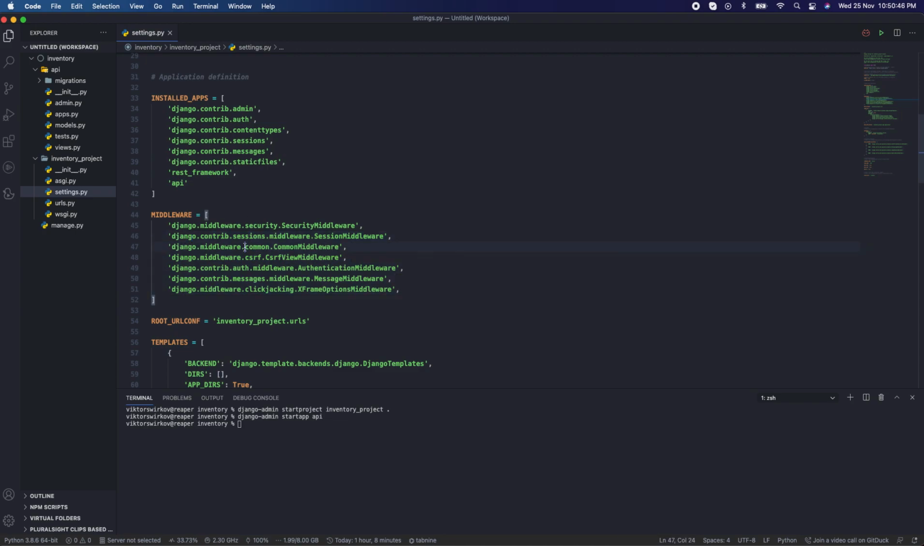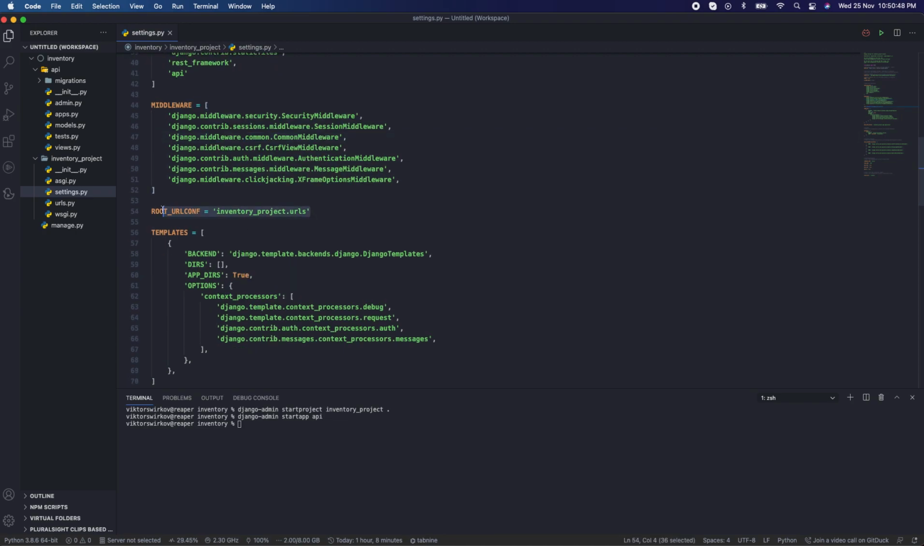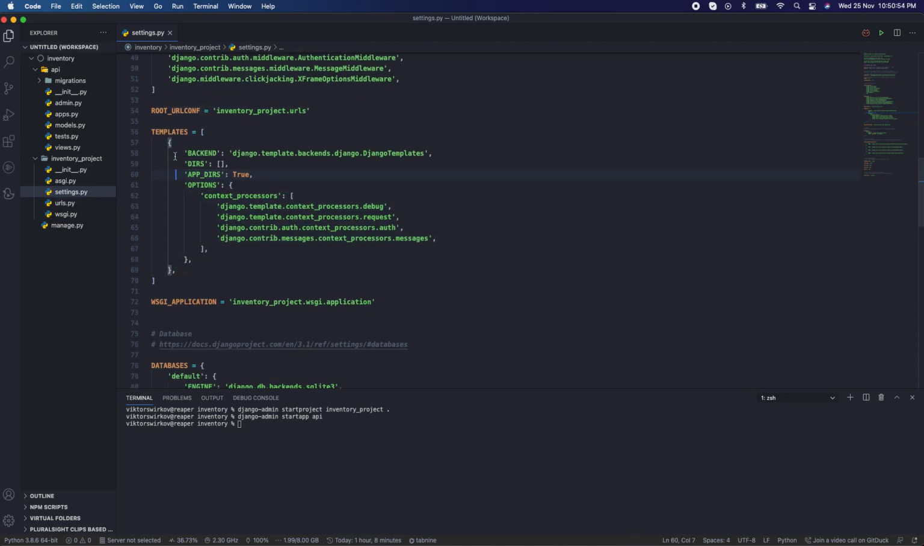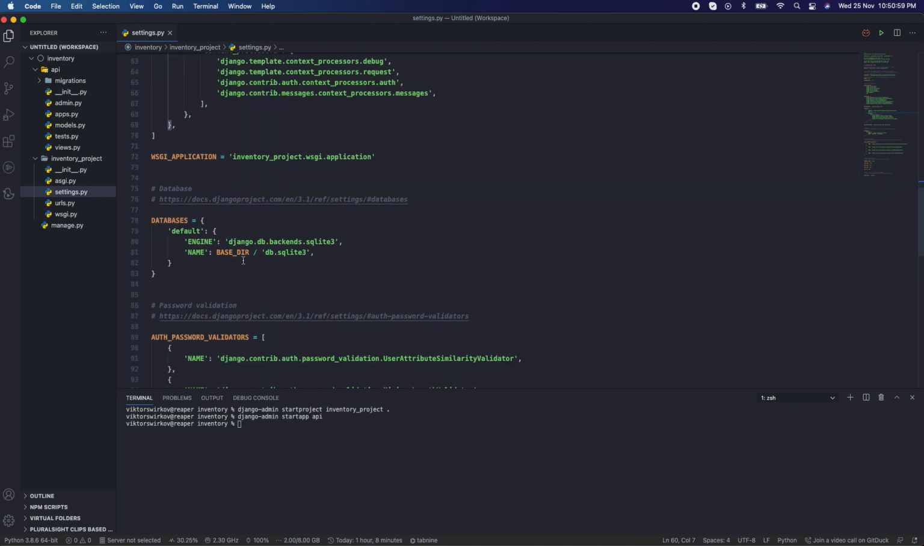Middleware, this is all security related. The ROOT_URLCONF, well, that's just urls.py inside of your project folder. And then we have templates. Templates are for your HTML templates, but we're not doing that here. Databases, this is where you can define your database configuration. So if you're using PostgreSQL, MySQL, or something like Microsoft SQL, you'll define the engine name, username, password, and port, things like that. You'll define them in here.